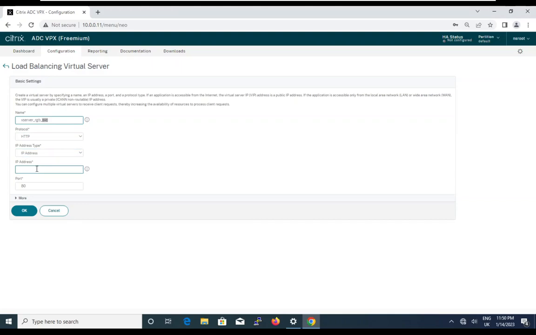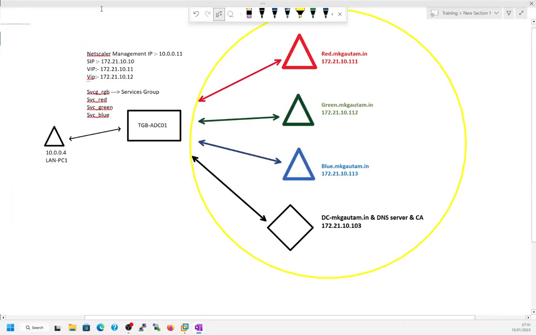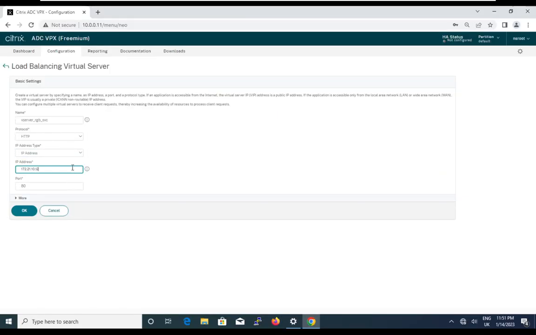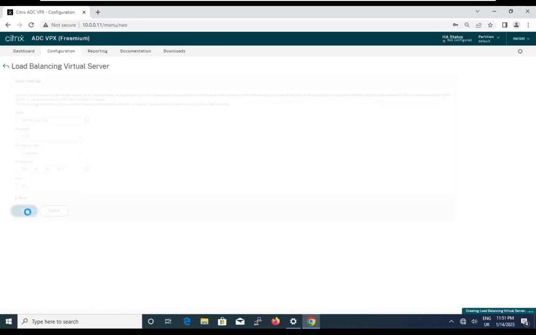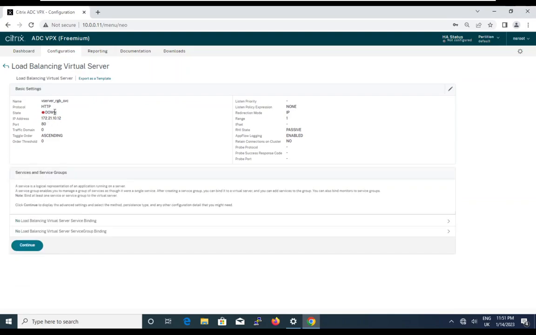Asking for the IP address, give 172.21.10 dot, what was the IP? Let me recall it. It is 12, right? So quickly go and give 12 here. Okay. Now it's showing down because we have not bound any services behind this server so that it can check the actual status. So now here we will use this option directly.